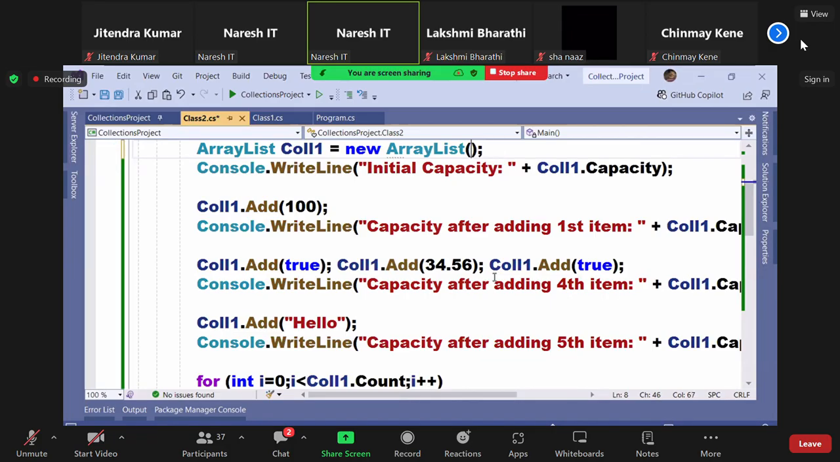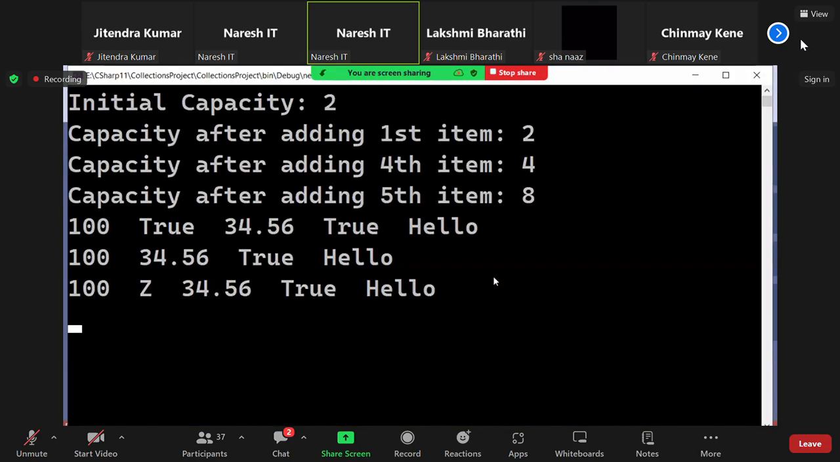Okay, see, I'm giving 2. See now, 2 becomes 4, 4 becomes 8. This is what I said: if it is 0, it goes to 4. Not 0, double. If it is 2, what did it become? 4. Then 8. Double the capacity. Third constructor. What is the third constructor?